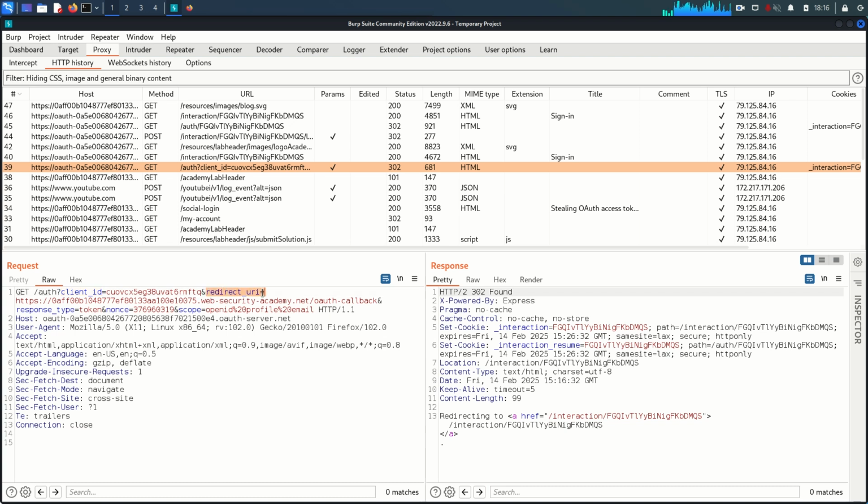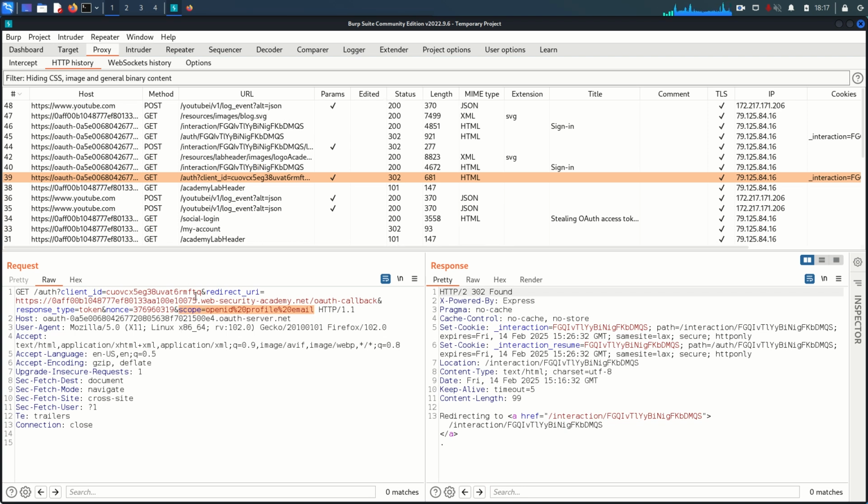The most important parameter is redirect_uri, because we are going to use it to see whether we can make any out-of-band interaction or not. This is the important part here. Response type is token. In the previous lab you saw response type is equal to code, which means the authorization code grant type was used, but in this lab the implicit grant type is being used. That's why the response type value is token. Nonce is used, scope is used, but state is not used. The state parameter is missing. That means maybe this functionality is vulnerable to CSRF. We will see that in a minute.